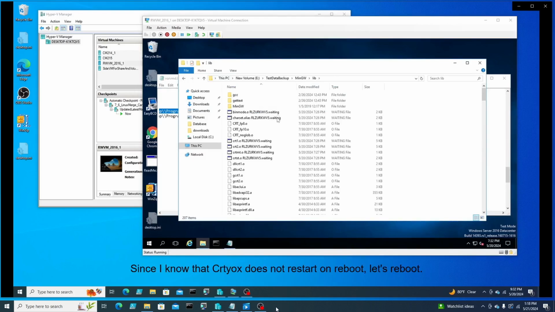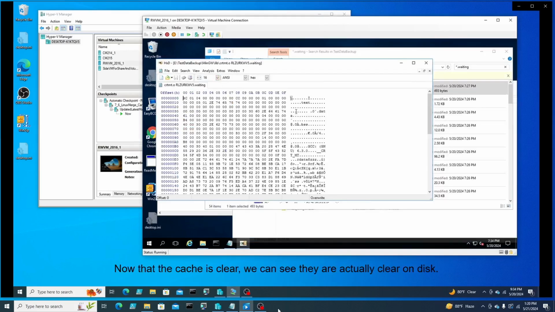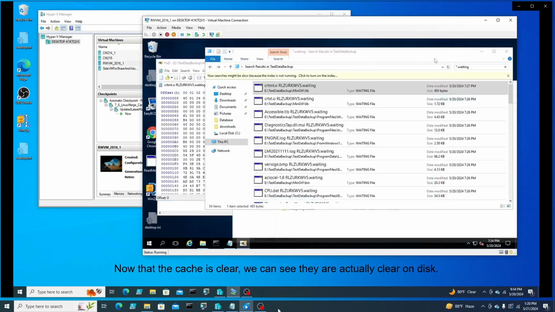Since I know that Crytox does not restart on reboot, then I'm just going to go ahead and reboot, and that will clear the cache. But typically, you want to remount the volume to another system to be safe, because it could be a ransomware that restarts on reboot. Now that the cache is clear, we can see that they are actually clear on disk.